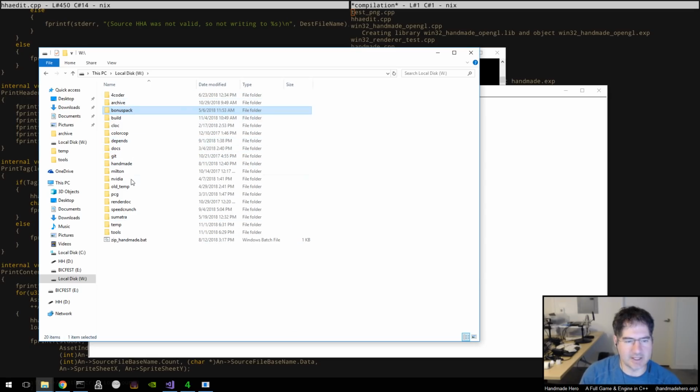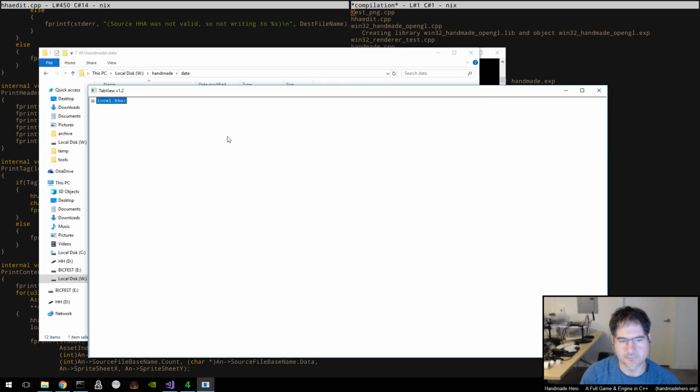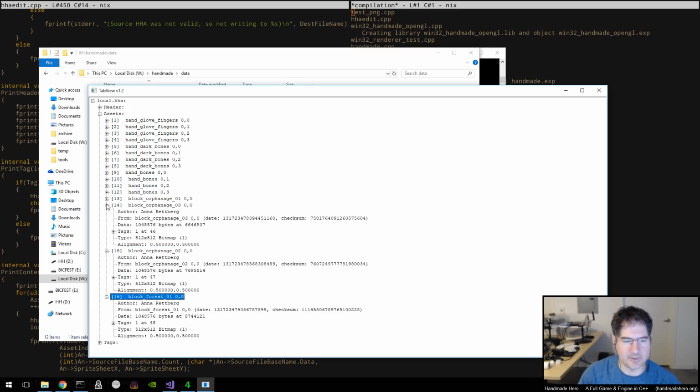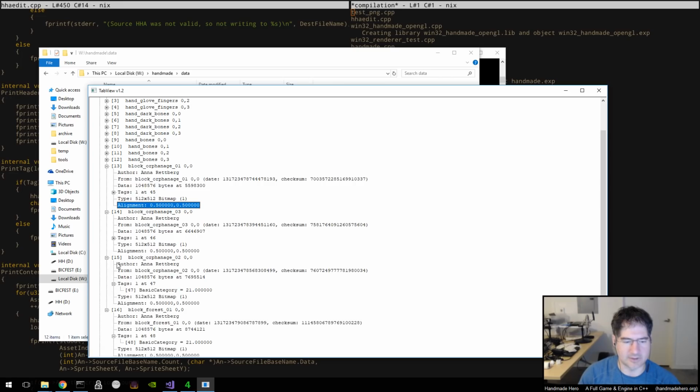Anyway, let's go ahead and continue what I was going to do, which is look at the contents of that dump. So here's the local HHA file. Here are the assets that are supposedly in the file. Here are the blocks. So we've got 4 of them, right? And if we open them up, we can see which ones they are and that they're all doing whatever they're doing, right? And they each have some tags. So here's what the tags are.